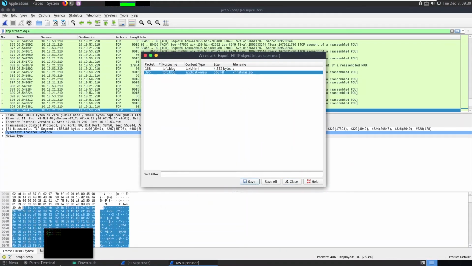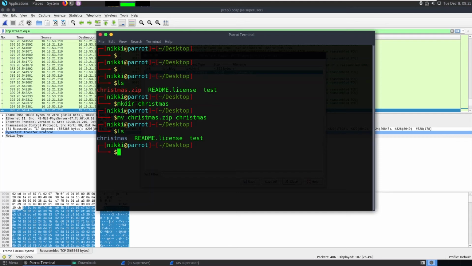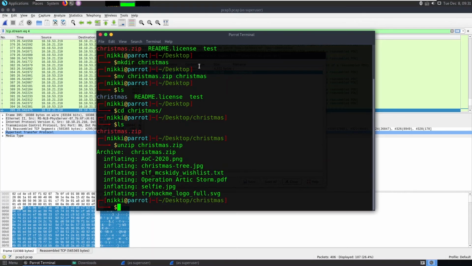So let's go to our terminal, say ls, and let's create a directory. So now we are going to unzip this one. So we have got a few files.